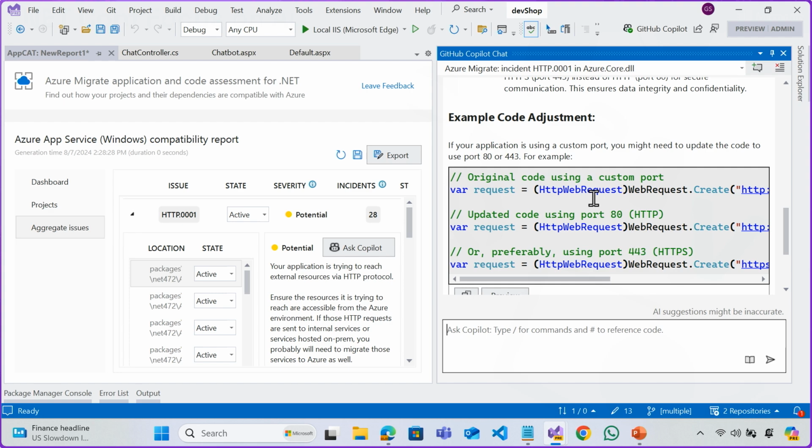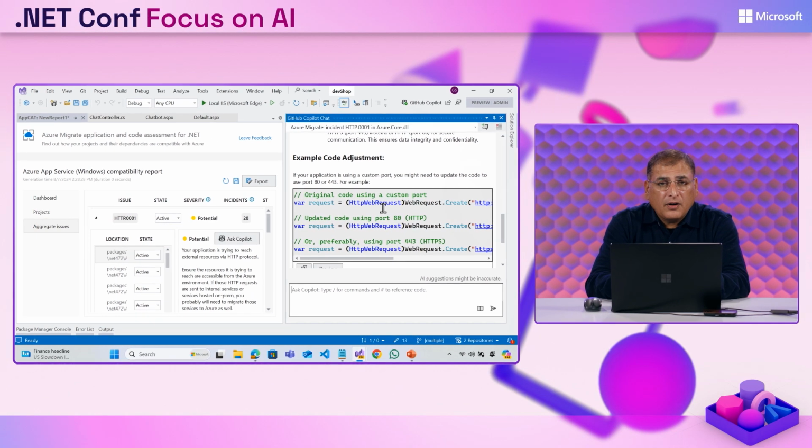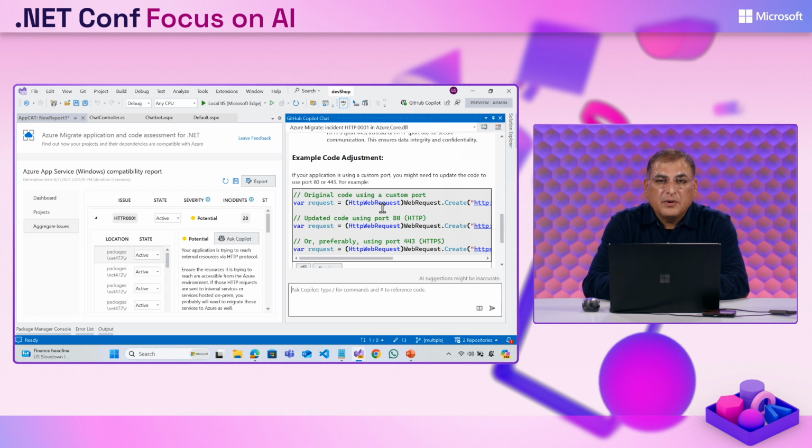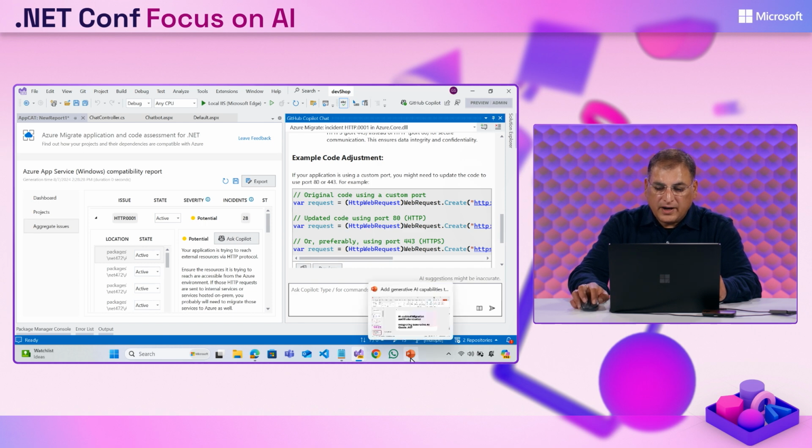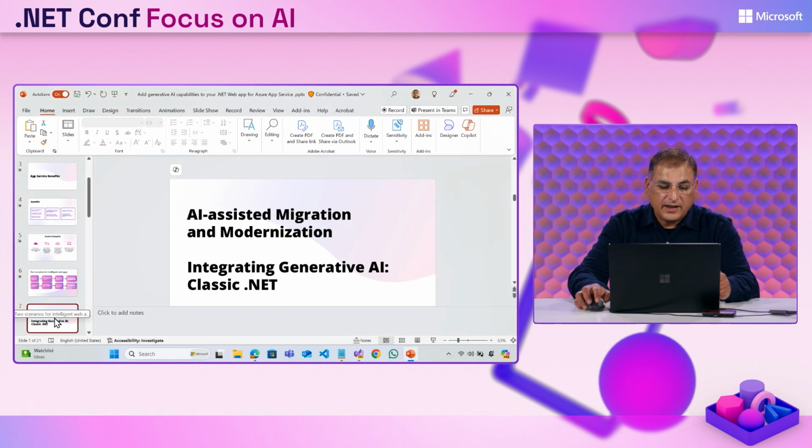Now, what you just saw is how the power of AI can make it simple for you to fix source code so that you have a higher degree of success once you migrate your web application over to Azure App Service. Now, for a moment, let's switch back to our slides.